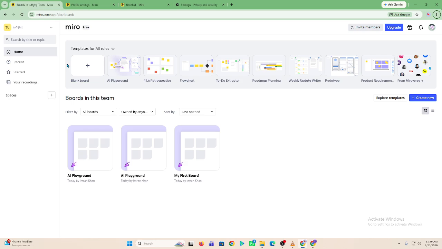Hey everyone, if you want to use Miro for remote work in 2026, you're in the right place. In this guide, I'll show you how to collaborate, manage tasks, and work with your team from anywhere using Miro.